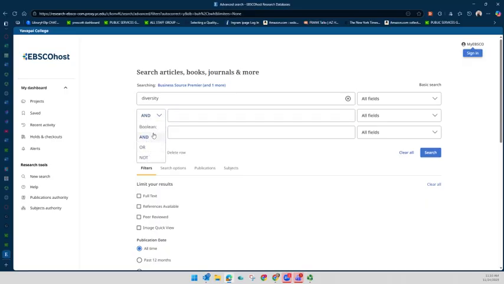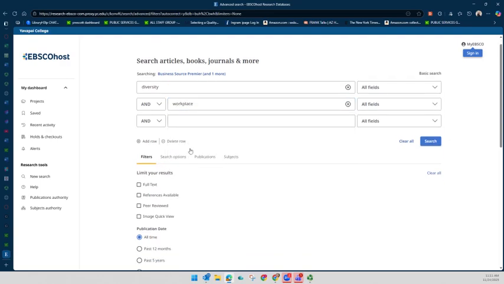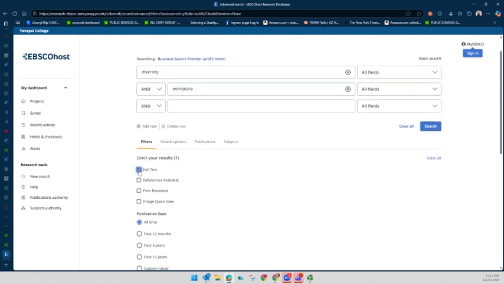Using and will narrow your search results because the database will give you only articles with both keywords in the text of the article. Using or will expand your results because the database will give you articles with either keyword in the text, and using not will eliminate the keyword you put into the field. Let's put in workplace.